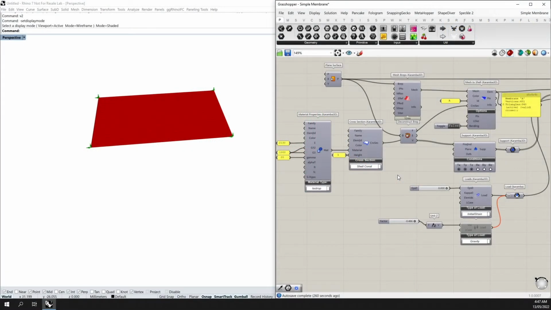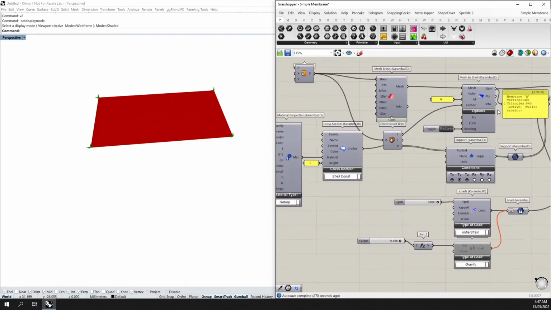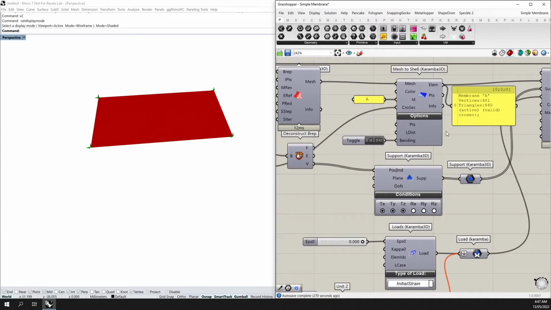In this short example here, I've just created a simple planar surface, which has been converted into a mesh using the mesh BREPS component. Now, this mesh has been converted into a shell here. Normally, a shell has bending activated. Once we open the options tab and set bending to false, as you see here, if we look at the output in a panel, we now see that this shell has been converted to a membrane. Once you set it to true, it is converted into a standard shell.